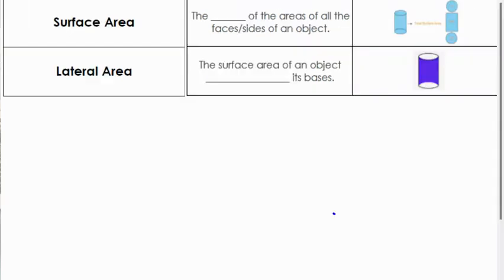The surface area is the sum of the areas of all the faces or sides of an object. Remember when we said faces, that's just the geometric term for the different sides of an object. So the surface area is the sum of the area of all the faces or sides of an object.